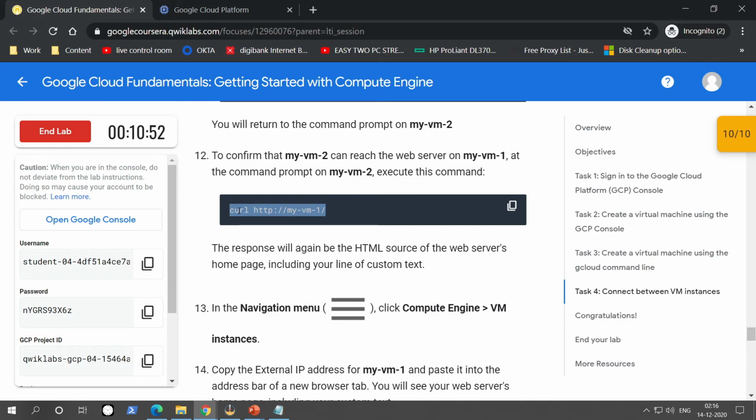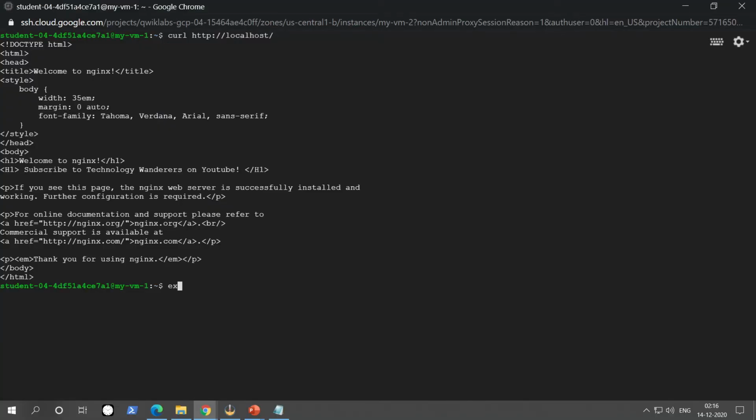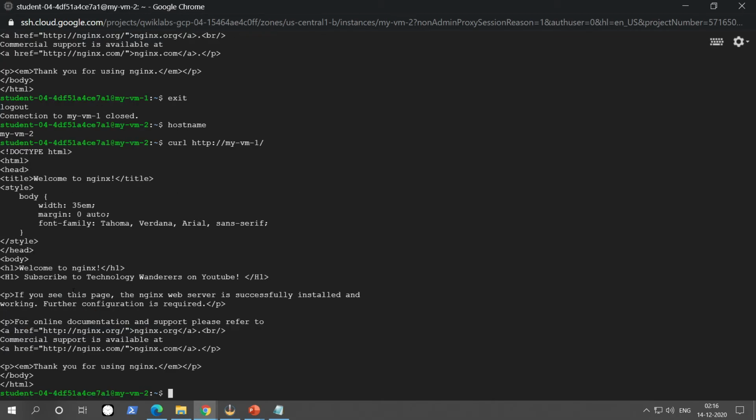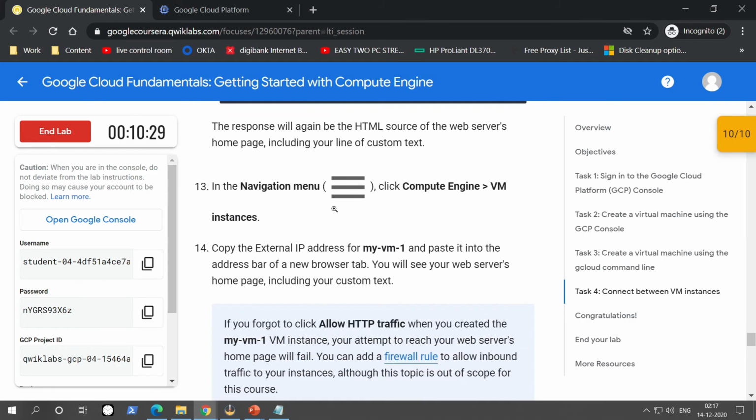Let's try to curl it with the host name. For this I will first exit the SSH of VM1. We are back on VM2 now. Let's confirm it. Okay, we are back on VM2 and we will call the VM1. Okay, we are able to reach it. So we have successfully established the connection between both.